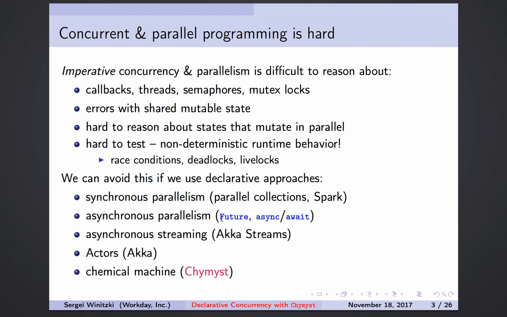The problem with concurrent and parallel programming is that the usual tools, such as threads or semaphores and so on, force us to focus on reasoning about mutable state, reasoning about states that mutate in parallel in different processes that run at once. It's very hard to reason about those things. It's very hard to write a program that mutates a state from several different processes without errors. Also, these programs are very hard to test.